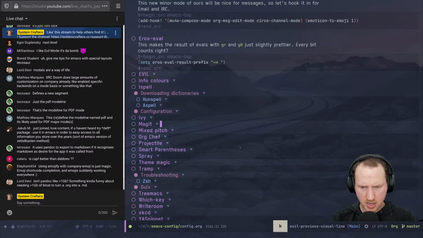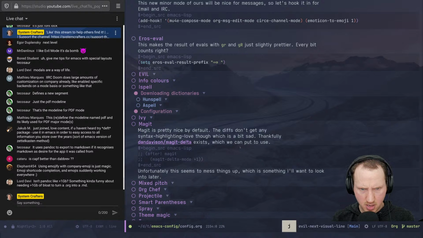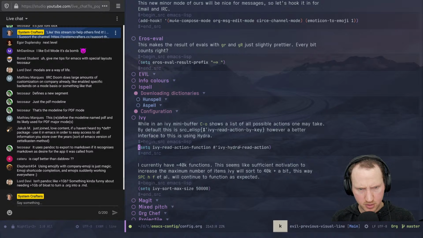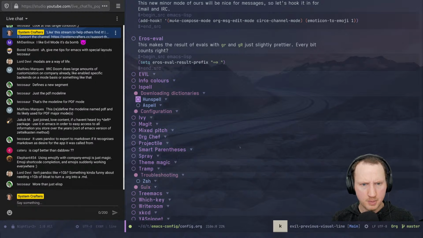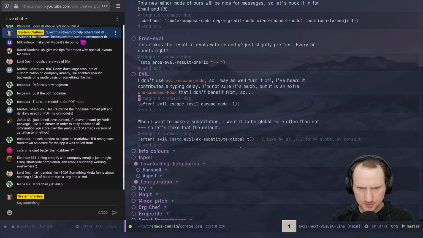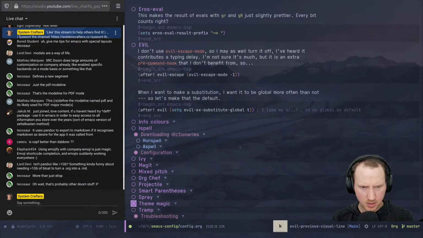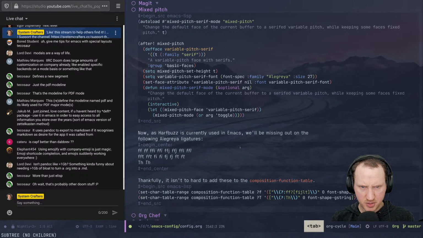All right, let's see. Anything cool in the magic config? Not really. Pretty nice by default, I agree. Ivy config, nothing too special there. Evil config, anything cool there? After evil escape. Oh, tecosaur says it's more than just elisp that it can do. That's cool. Substitution, global more often than not. Okay, that makes sense. I'm so used to doing the global substitution anyway that I don't set that. Mixed pitch fonts, wow.